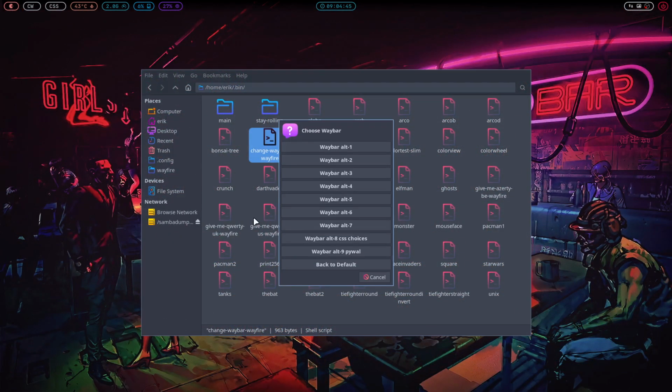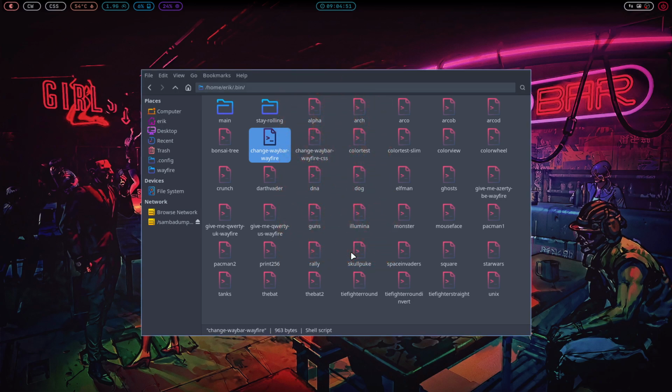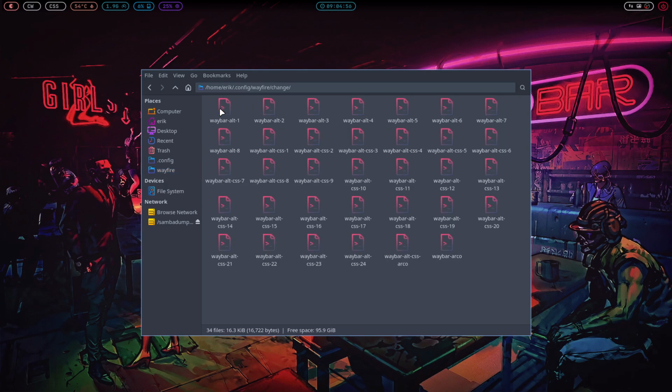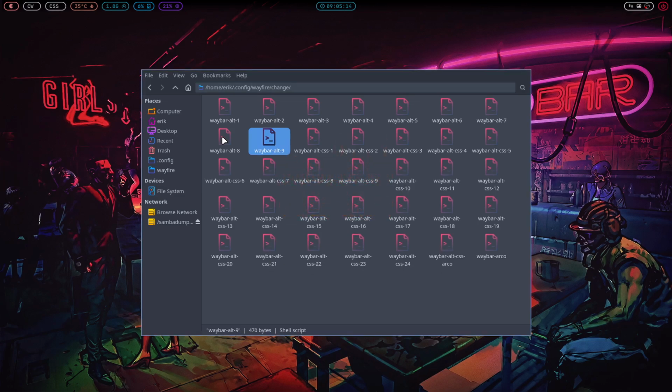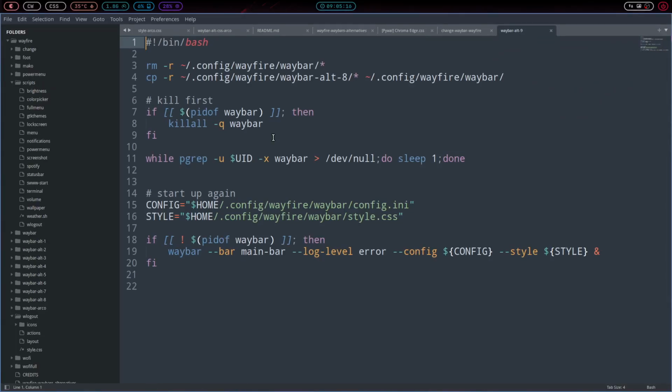So when I click here, I can go for Alt 9 pywal. Not gonna work since nothing is running behind it. Where should we go? We should go to Wayfire, to the change. Here should be a change, so the waybar Alt 7, Alt 9, Alt 8. These are all CSS stuff. This is actually a waybar. Control C, Control V, not just CSS. Alt 9. So now it's gonna work, but it's gonna say not what I want to say.